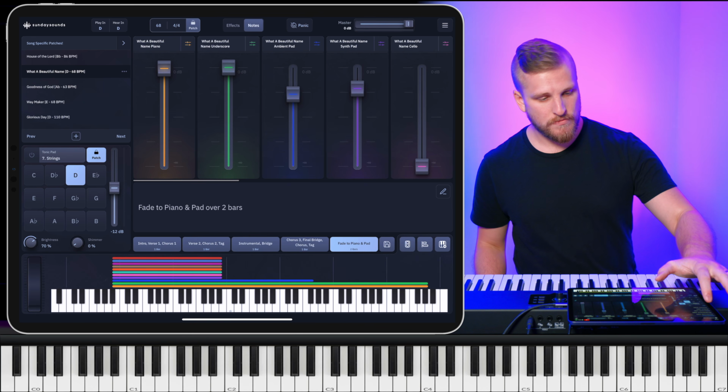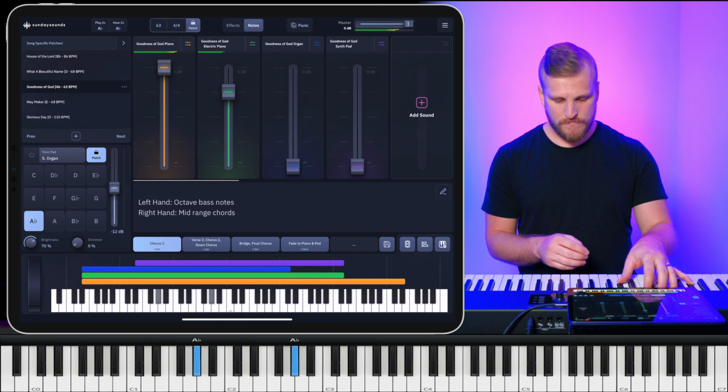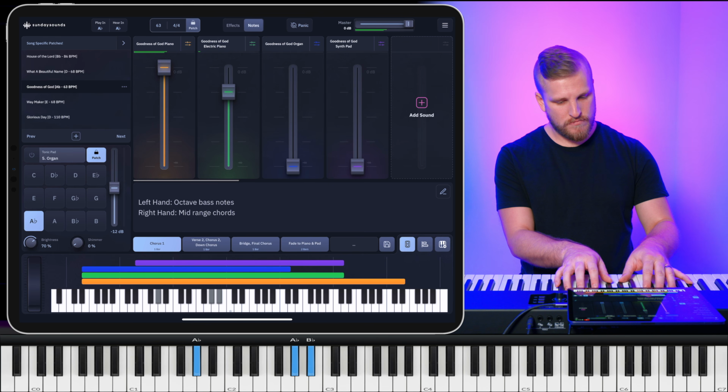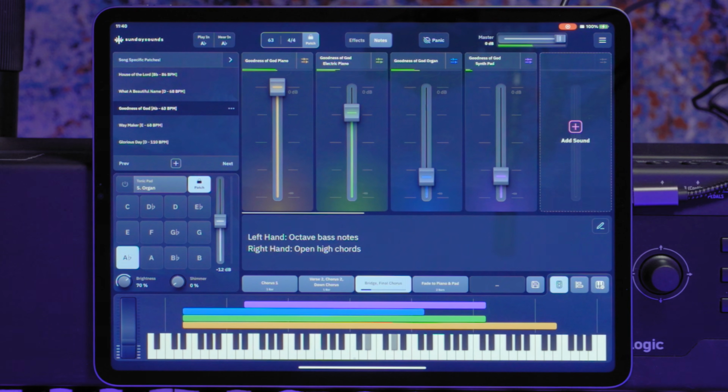Let me show you another song. This is Goodness of God in A flat, 63 BPM. We'll build this up.